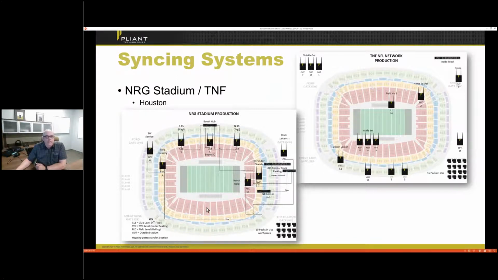So all of their in-between quarter, halftime, pregame, postgame, anything going on event-wise within the stadium, cameras, audio folks, production assistants down on the field and so forth, that's all handled by the CrewCom system that you see here on the left. So that's the NRG Stadium. As you can see, they have quite a few transceivers.